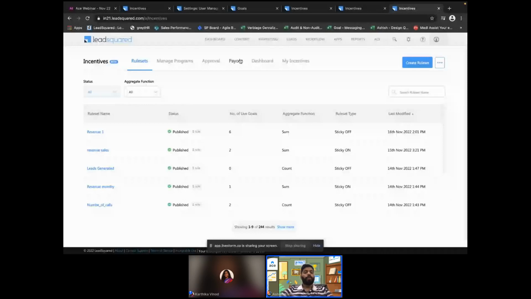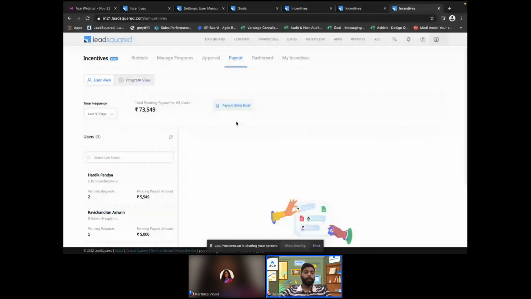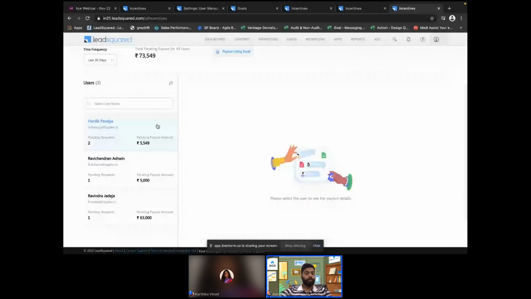So, okay, now the payout person will be able to see the total pending payout for all the users across organizations for the last 30 days. So you will see that 73,549. He'll also be able to see user wise, okay, so the first user has this much amount and two pending requests, the second user this much amount, one pending request, and the third user this much amount, one pending request. So this is the user wise view.